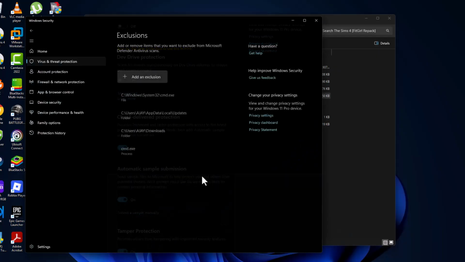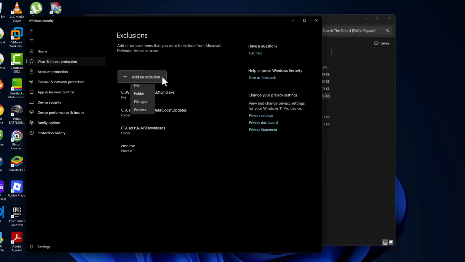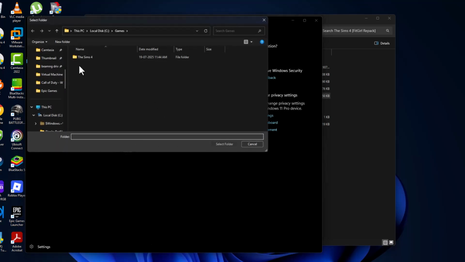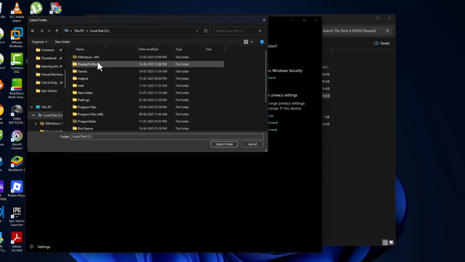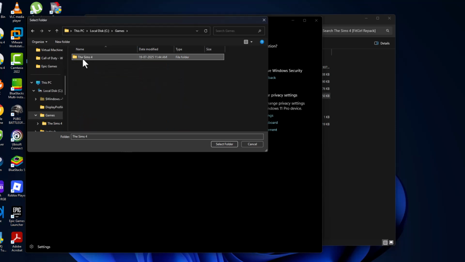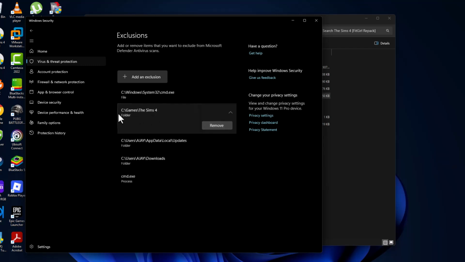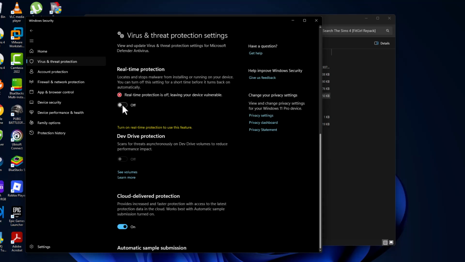Scroll down and select add or remove exclusions and select yes. Select add an exclusion and select folder and navigate to the game folder where you saved. I saved it in the C drive games folder, and here is the folder. Select it and select the folder option, and now the game has been added to this list. Go back and turn on the real-time protection.